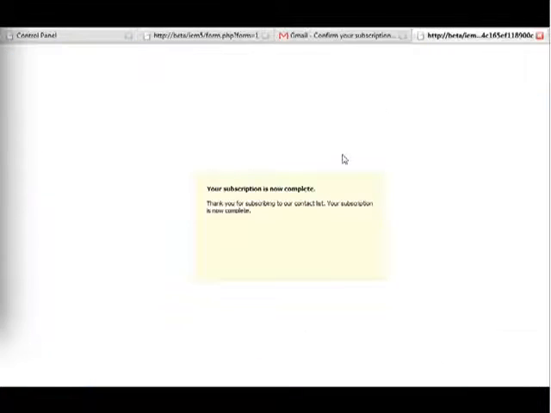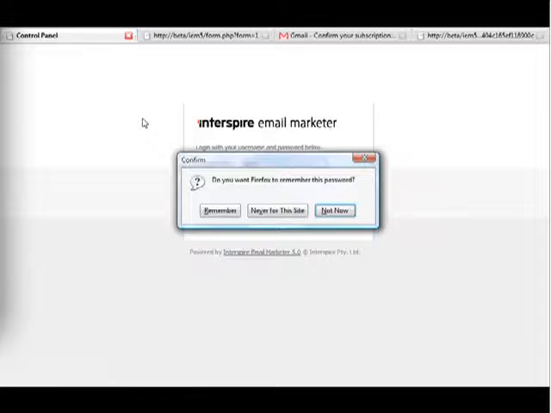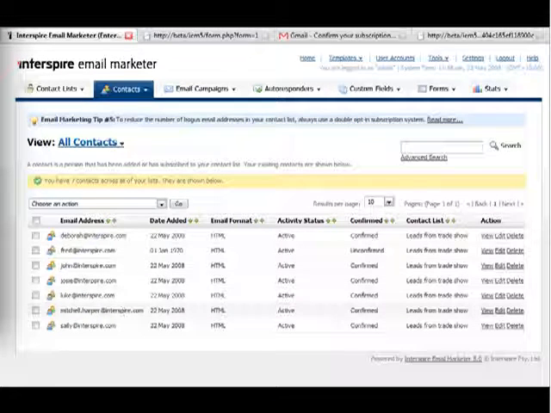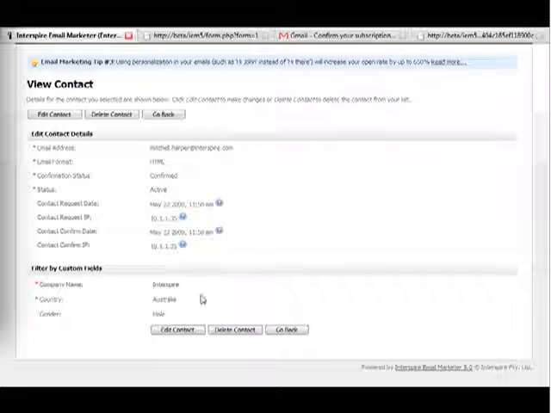I'm now subscribed to the list, and when I come back and log back into Email Marketer and view contacts, you can see that I've now been added to the list, along with the details I put in when I filled out the form. So that's how you can put a website form on your website to add new contacts to your list.